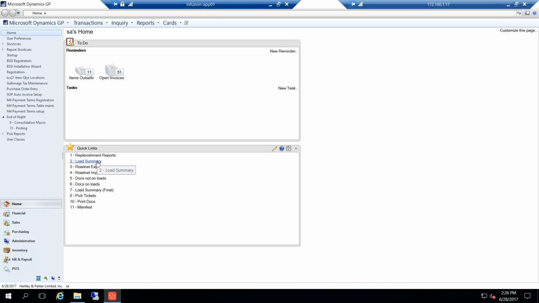Load summary report is the next report that we suggest you run after cutoff. So replenishment you can run right near your cutoff or late afternoon to get your nighttime people going. Your load summary is to give you a summary of all the stops divided by route, and this is their default stop and route, so that you can see what you're kind of doing.